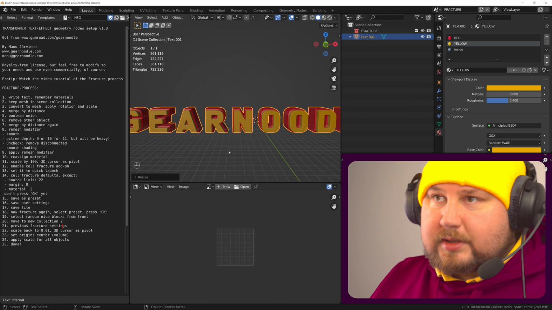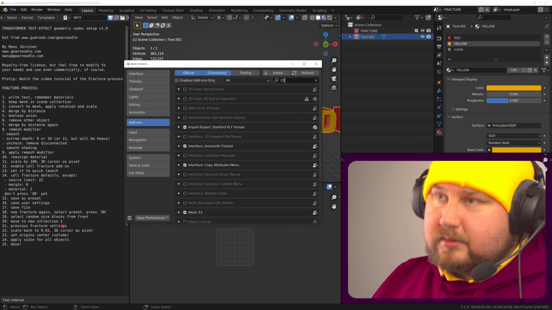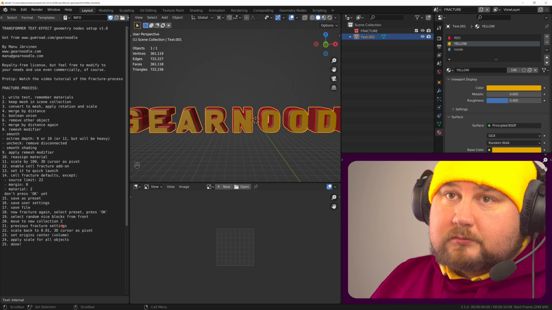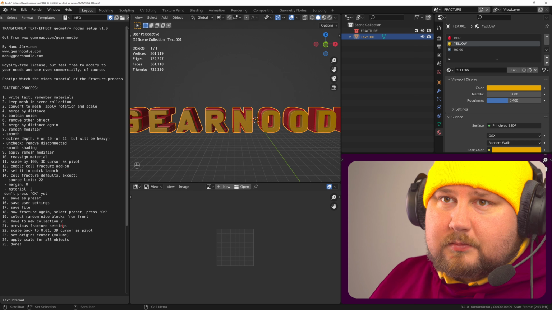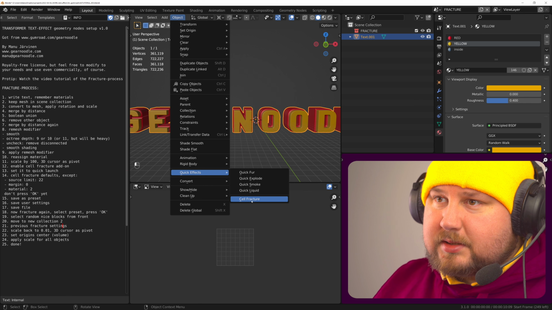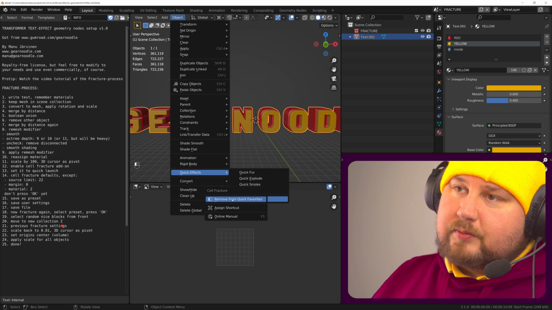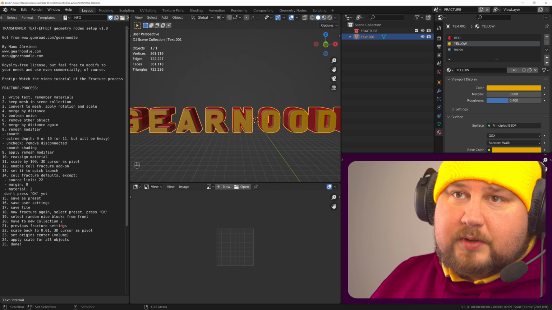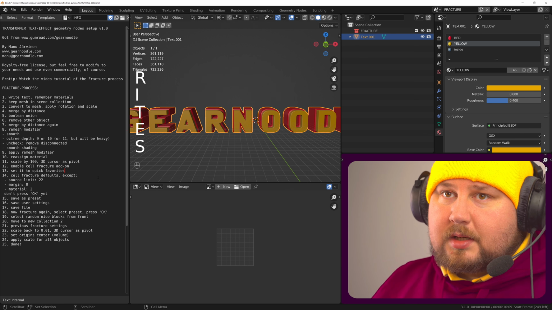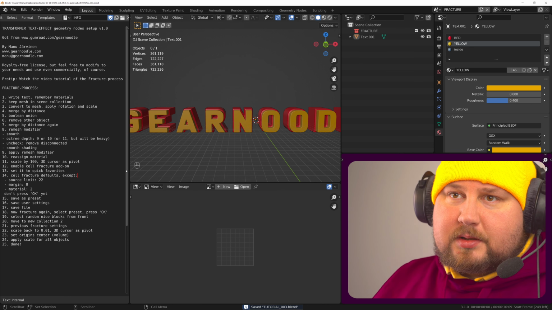Enable cell fracture add-on. Go to settings, search for cell and enable cell fracture add-on. Set it to quick launch, go to object, quick effects, cell fracture and right click here and apply, put it to quick favorites. Quick favorites.